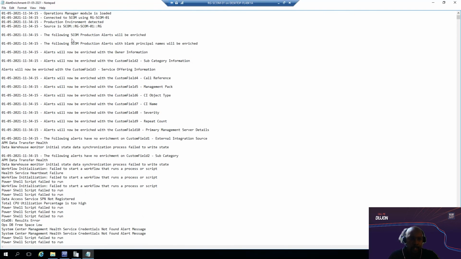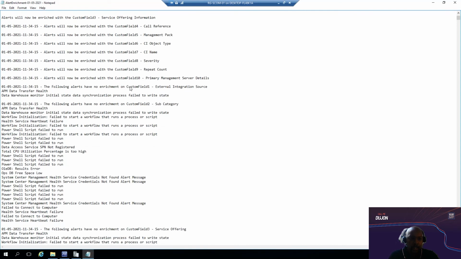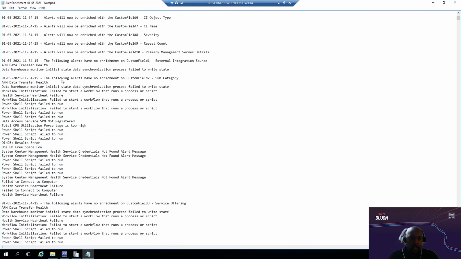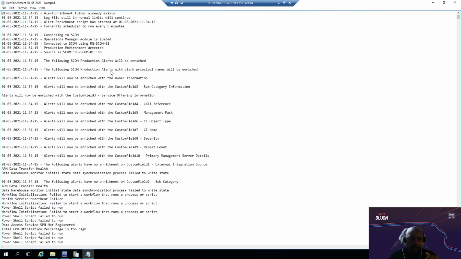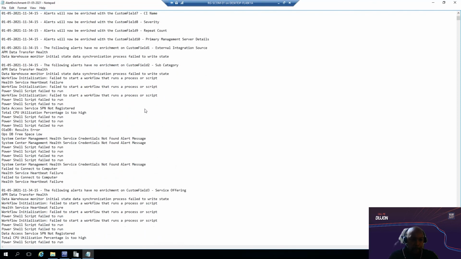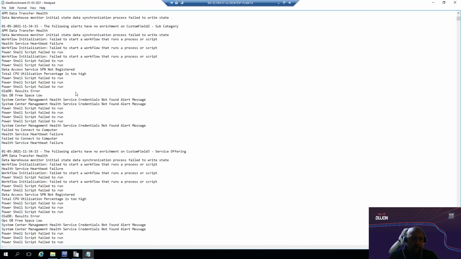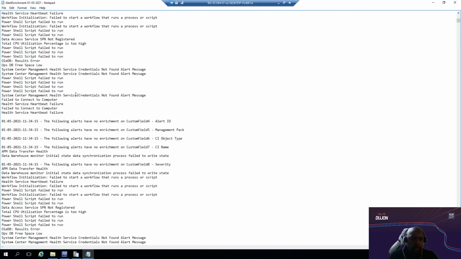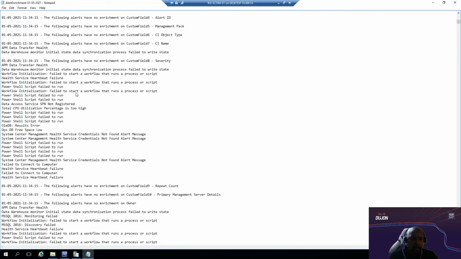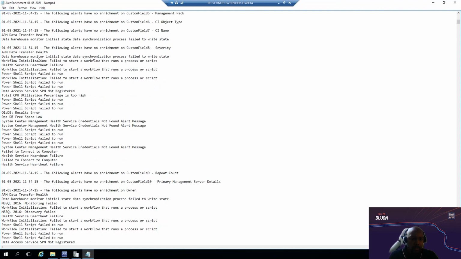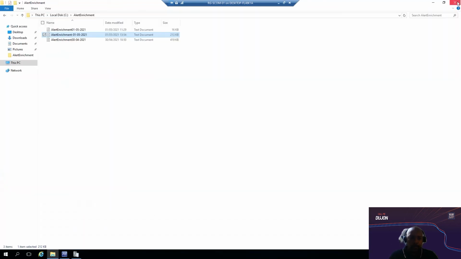And then we can see here the following alerts will be enriched. Here are all the alerts that are going to be enriched, and these are the ones that have no enrichment as well. So we've got a good understanding of exactly which alerts are enriched and which ones are not enriched.